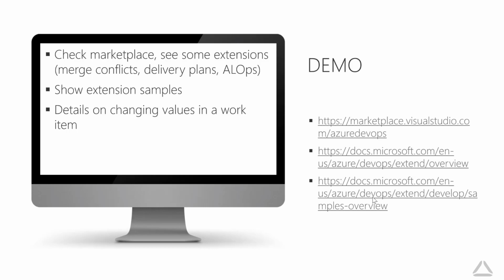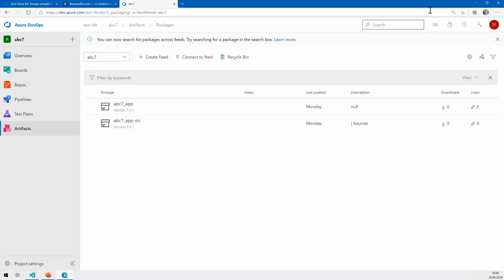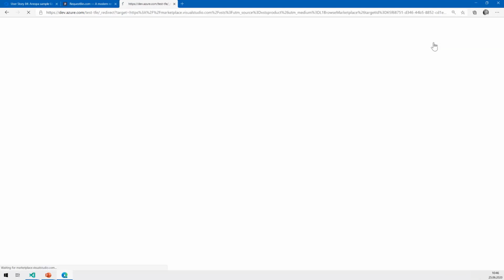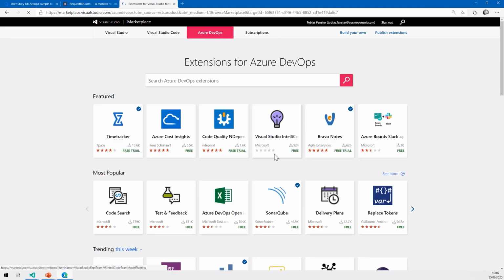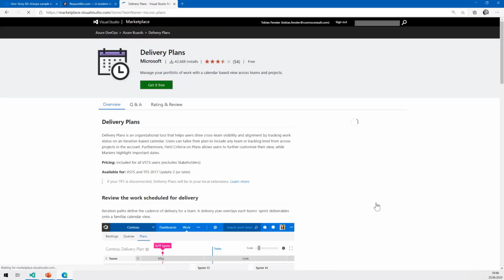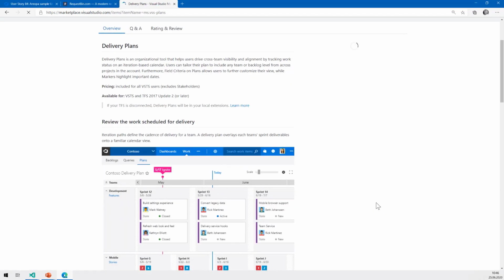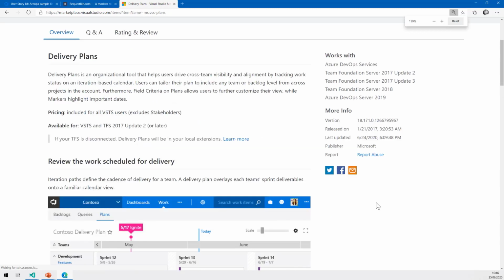So I'll go to the marketplace, and the easiest way to reach it is using the icon in here and click on Browse Marketplace. There are a couple of extensions that I wanted to show you. The first one is delivery plans. That one, I'll zoom in a bit.